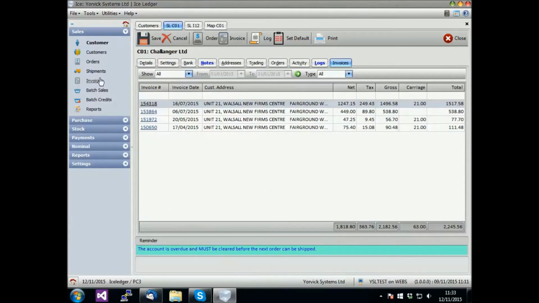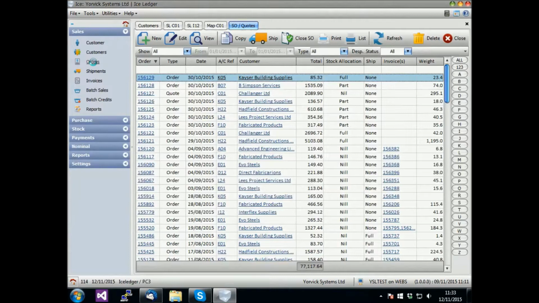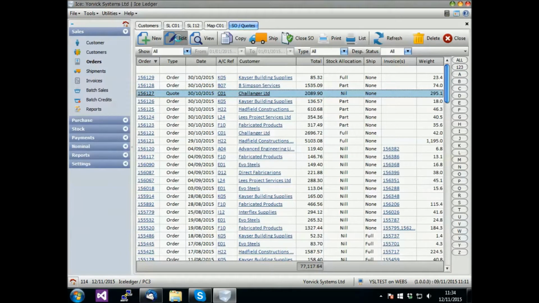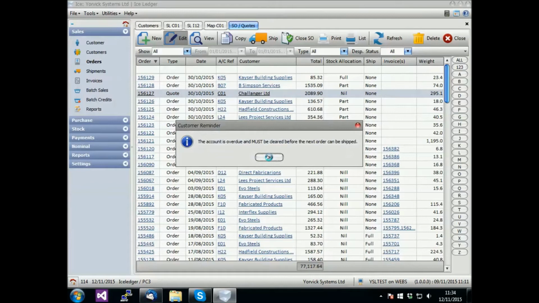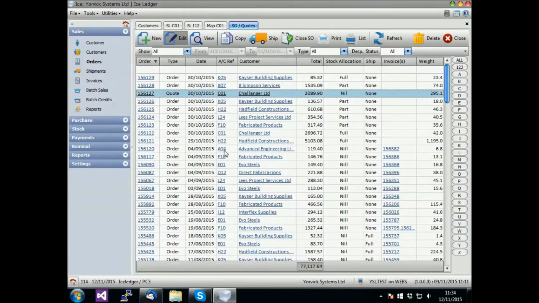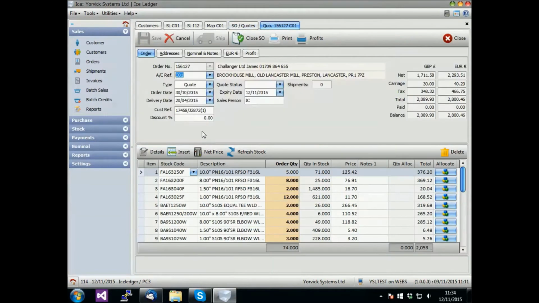The system incorporates a full multi-currency sales order processing functionality. You can create a sales quote or a sales order. As a reminder has been set on the account, the user is prompted when a customer quote or order is created or edited. Successful quotes can be converted to sales orders.